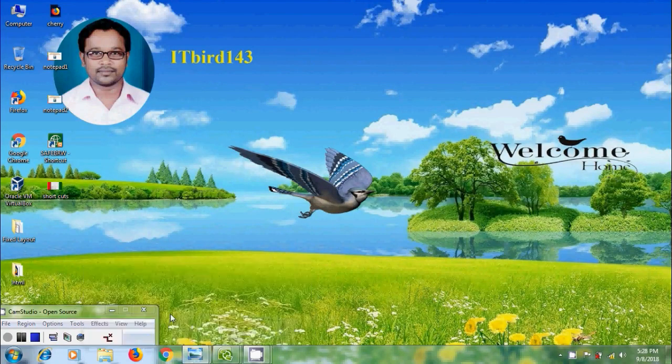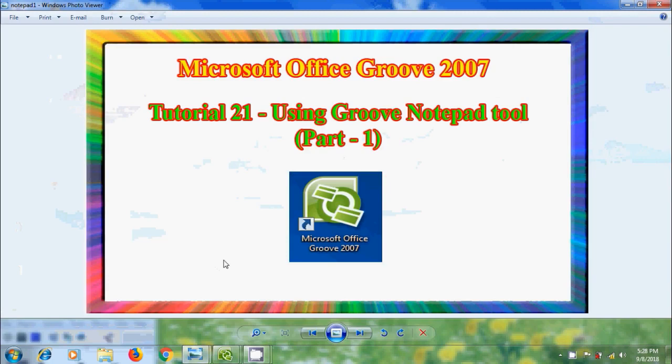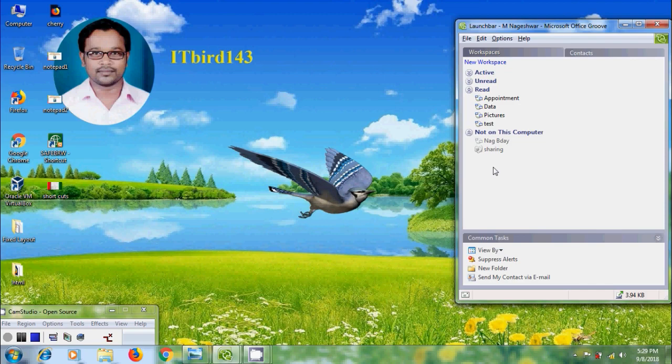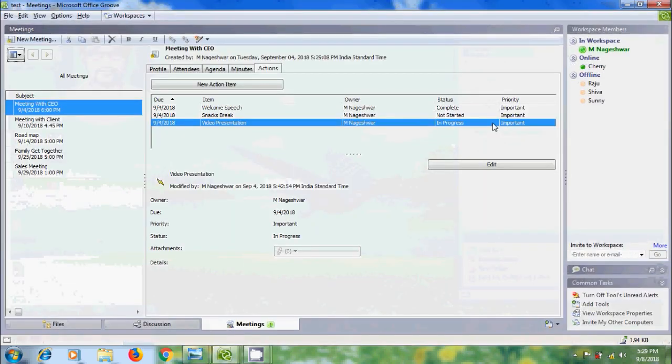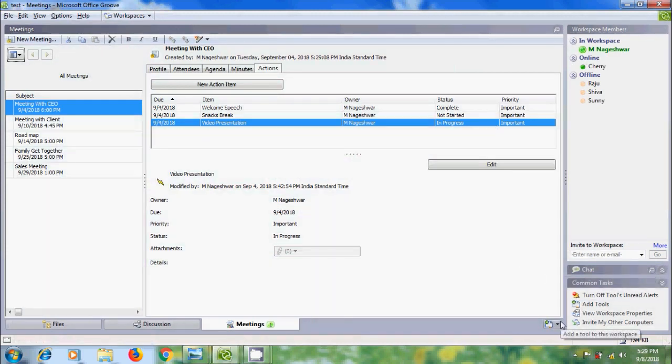In this tutorial, I will show you how to use Groove Notepad tool in Microsoft Office Groove 2007. Open Groove 2007 and log in with the Groove account. Open a workspace, either new one or existing one, and add a Notepad tool from Add a tool to this workspace option.